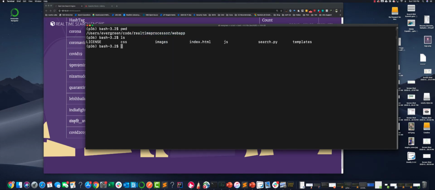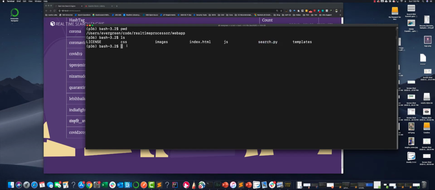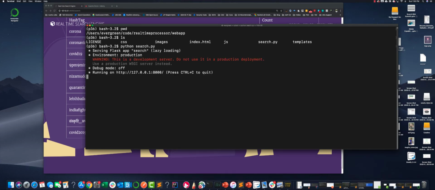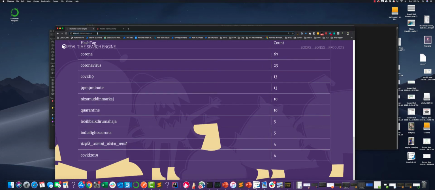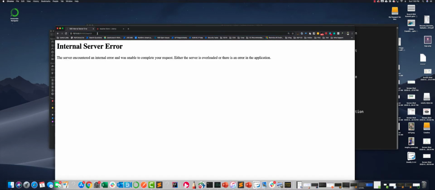If you look at ls, I have all those files here, and I have my search.py file. Then the way to start that application is just python search.py. So this will start your application. Your application is running on localhost at port 8000, right? And the actual URL would be /search. So I'm going to hit enter.